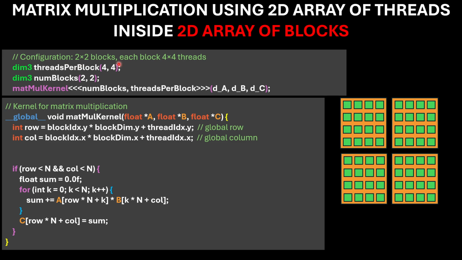We defined threads per block, that we are using a 2D array of threads inside one block, and that we are using multiple blocks inside of the grid. So we have 2 times 2 blocks, or a 2D array of blocks, to increase the parallelization and do that work on multiple streaming multiprocessors.